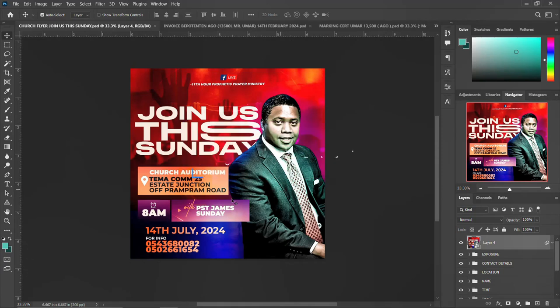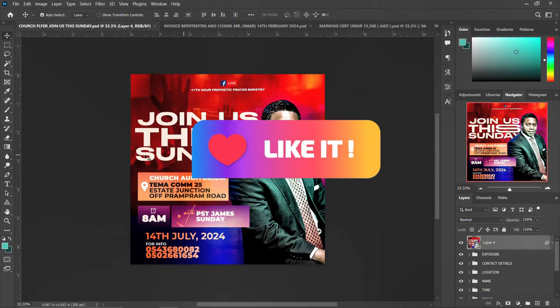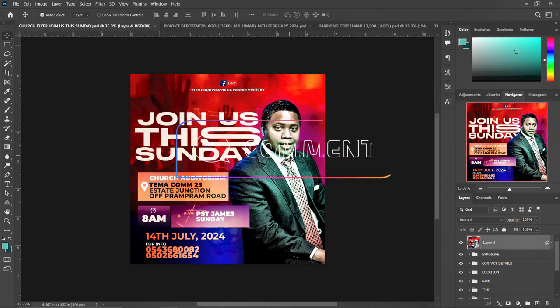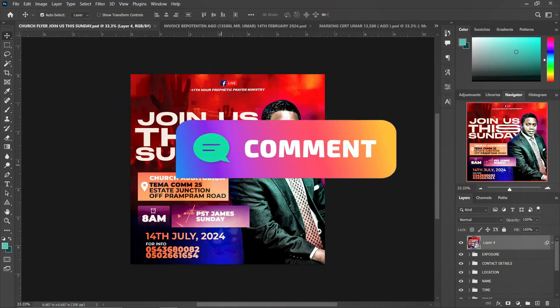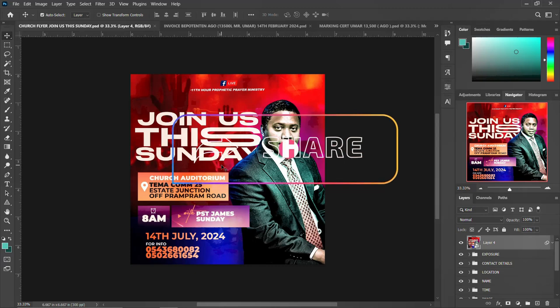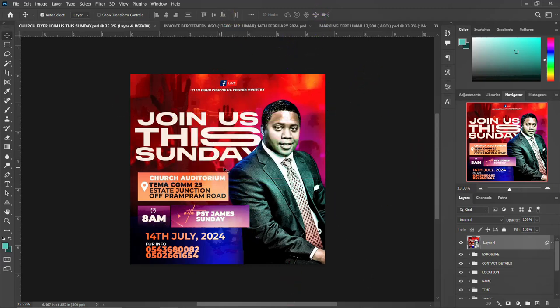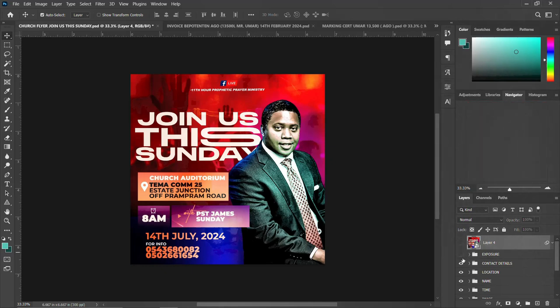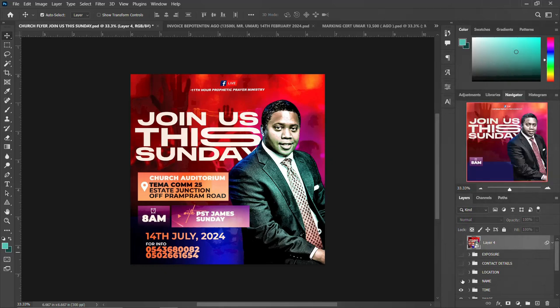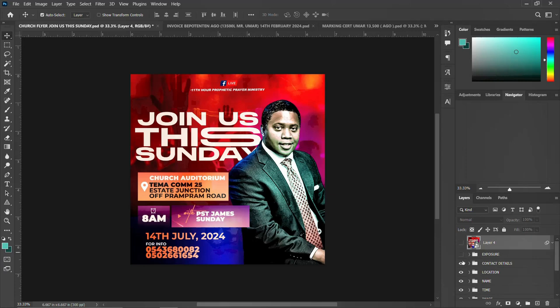And in today's episode, we are going to design this beautiful church flyer I created in Photoshop. And I feel like sharing the tutorials with you step by step on how I was able to achieve this from scratch to the finish. And if you look at it, don't worry, I'll share all the resource files and the PSD file as well for you to check out.